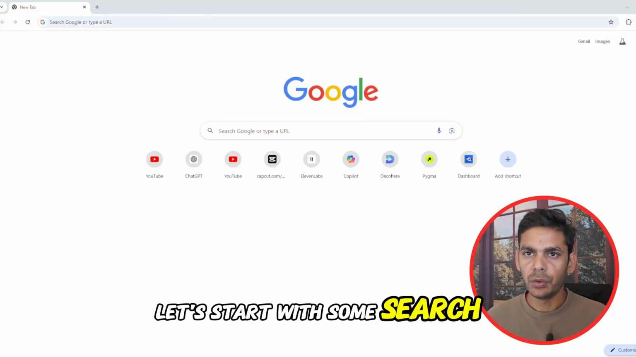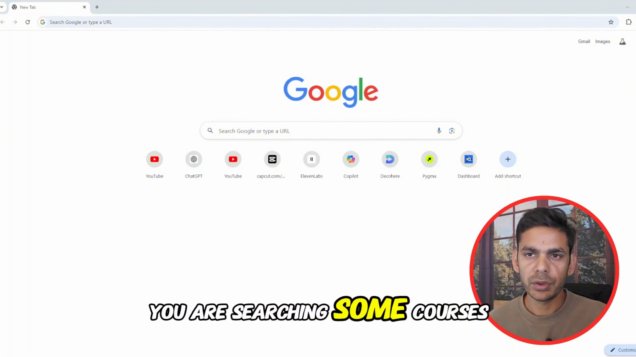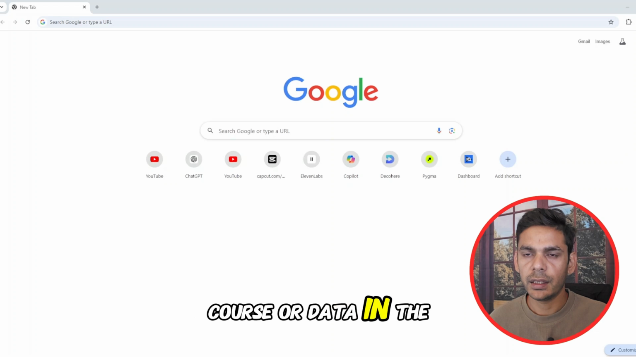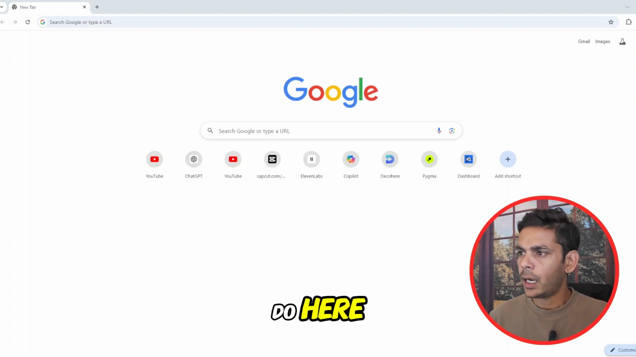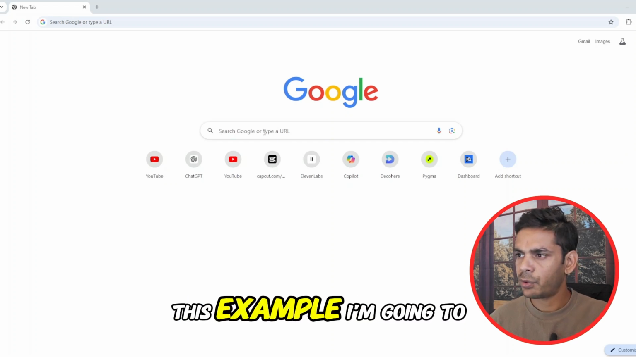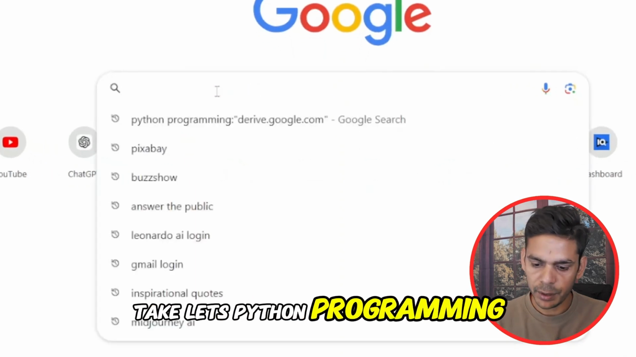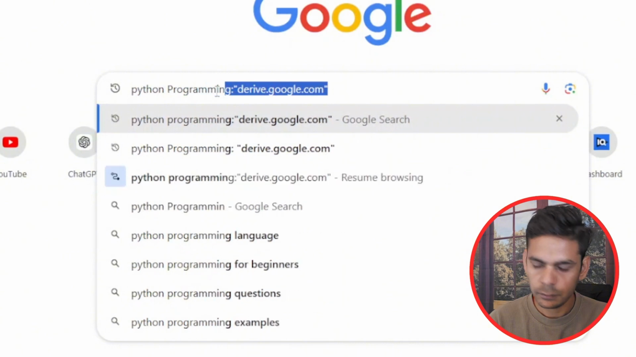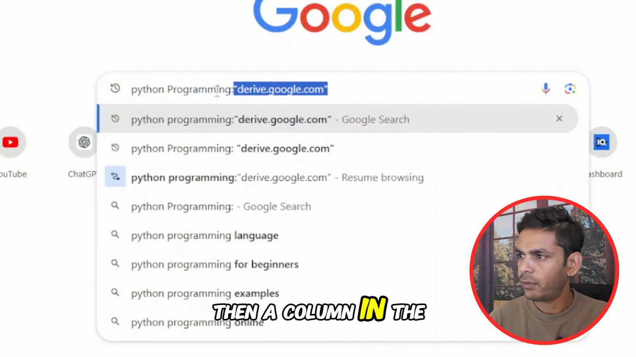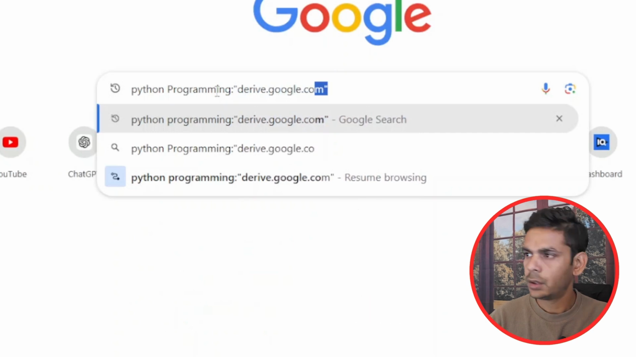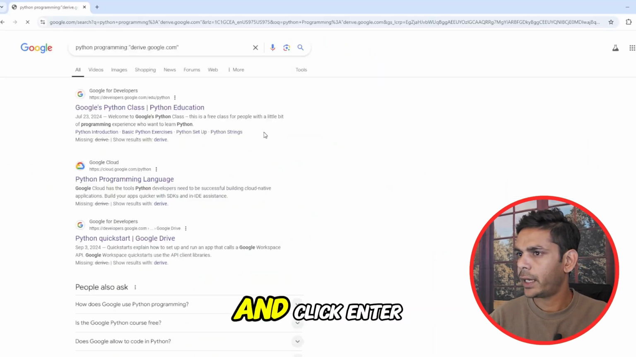Let's start with some searches in Google. For example, you are searching for some courses in Google. How exactly can you find the relevant course or data in the search? What we are going to do here is go to Google search and type the course name. For this example, I'm going to take, let's say, Python programming. Then a colon in double quotes, I'm going to write drive.google.com, close the double quotes and click enter.